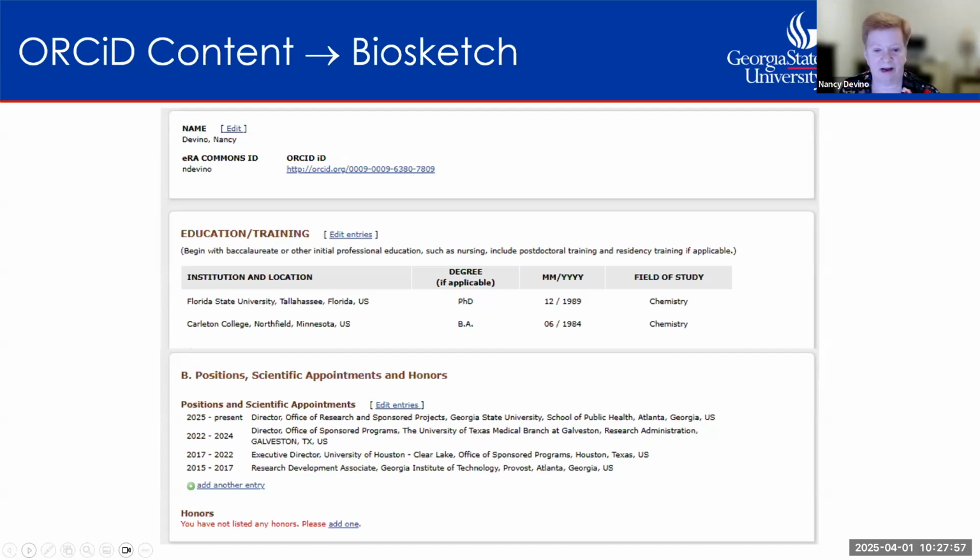I loaded only the last 10 years of positions. You can have your full CV if you choose. And again, it's loaded my recent positions from ORCID. Now, I can also, if I don't have it in ORCID, add another entry. I could add those right here if I choose to. Better that I go back to ORCID and fully populate that, then I can use it for whatever it's needed for, rather than just have it in this one CV that's difficult to extract.